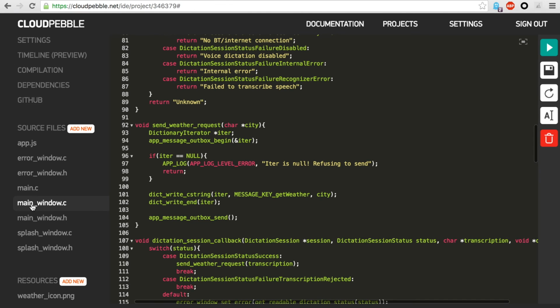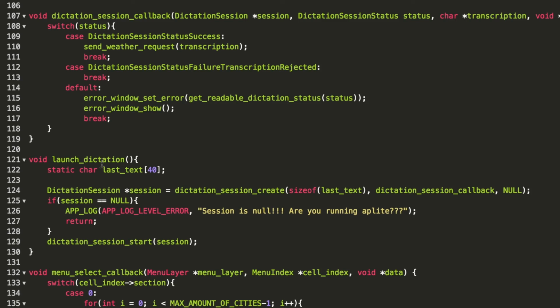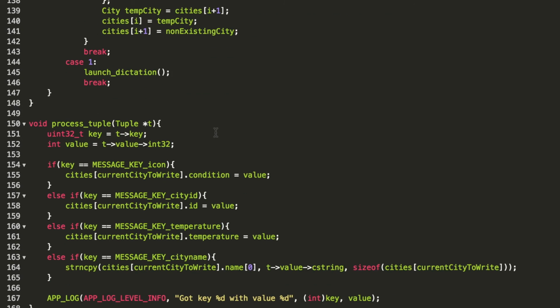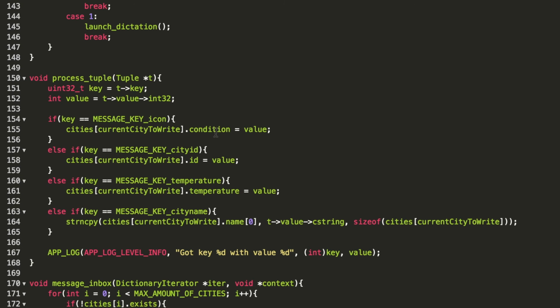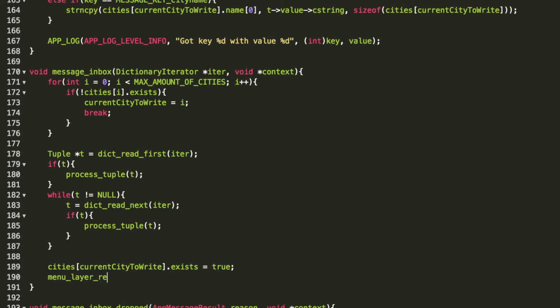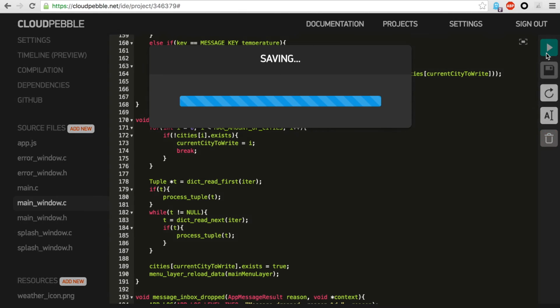So what we didn't do is reload the actual menu layer itself. We have to reload the menu layer every time we change the amount of items because it doesn't redraw itself constantly. That'd be very energy inefficient. So here below our cities, I knew we were missing a line, but I'm just slipping tonight. Menu layer reload data is what we're going to call on the main menu layer. Okay, and we're going to run that. I think it's going to run on the phone, yep.